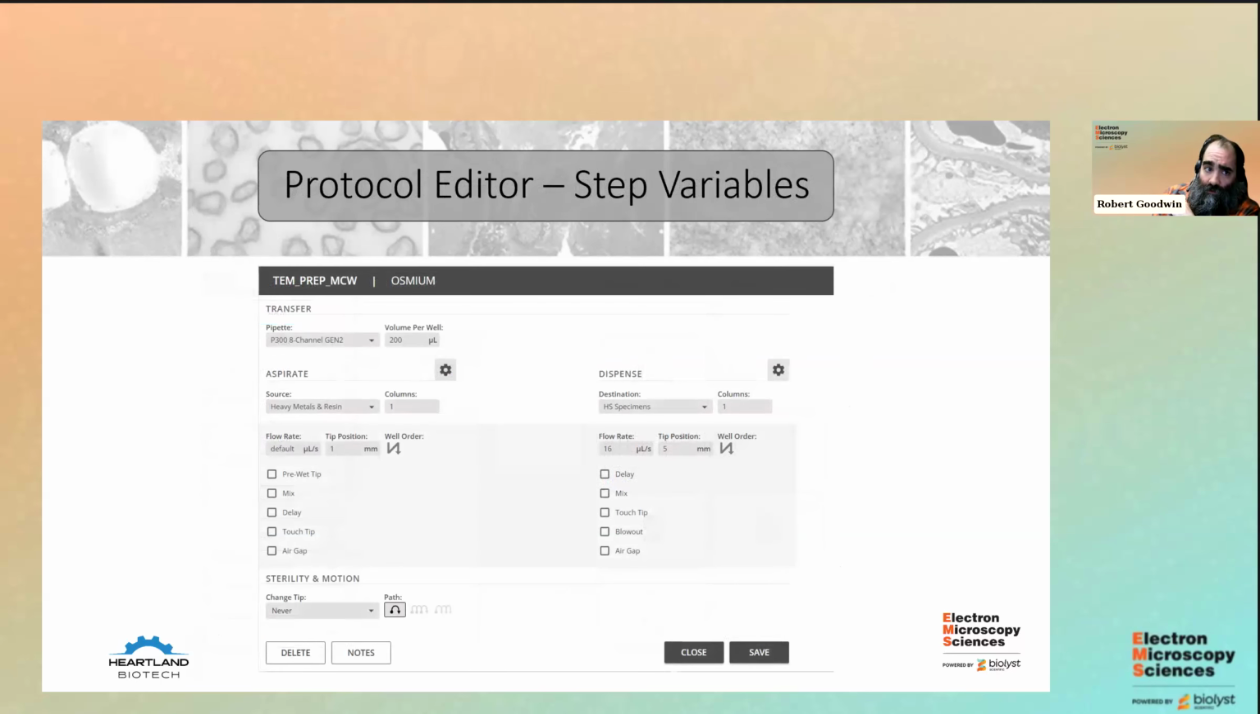And then this is just another step of changing up what you want the robot to do. So you can see where it says aspirate, it's going to pick up my osmium in this case, one column of it. It's going to move it over to the sample plate and just do one column. Now, if I have several columns, I just select 2 columns or 3 columns, however many columns I need it to do. So it has preset dispense rates, and you can change how much volume per well it's going to pick up.